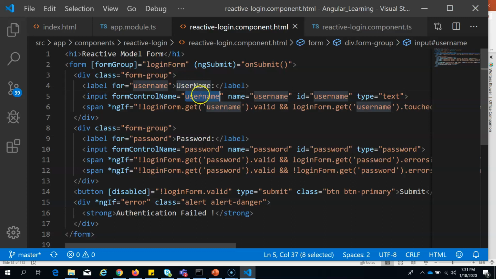Inside the form group, you use the form control name of username. So this username I already created, right? Inside form group. I'm asking it to use that form control name. Similarly, for password, I'm telling it to use form control name password. Okay.